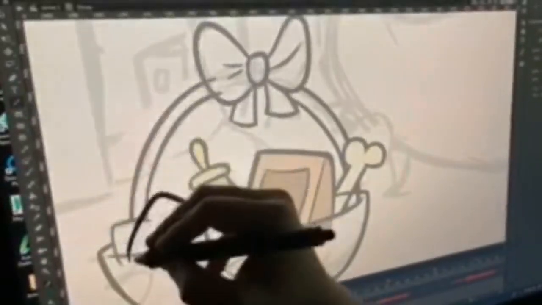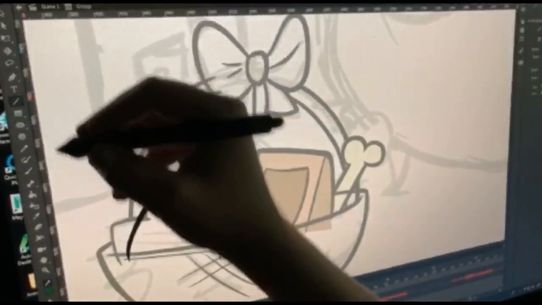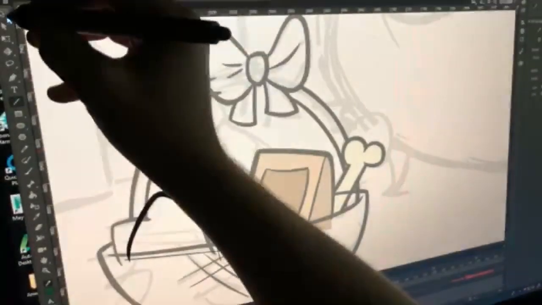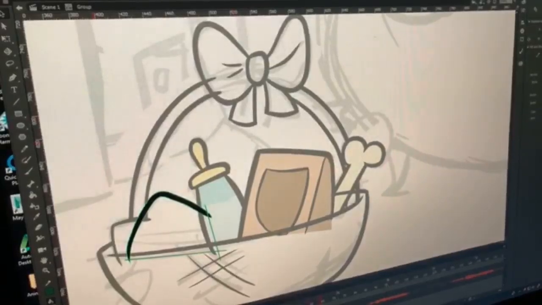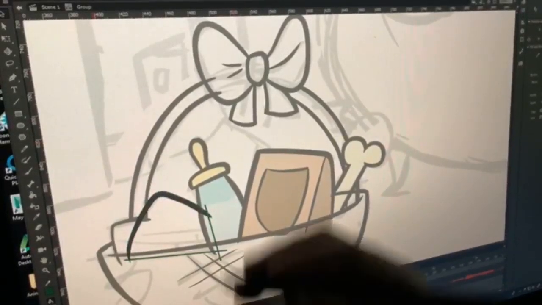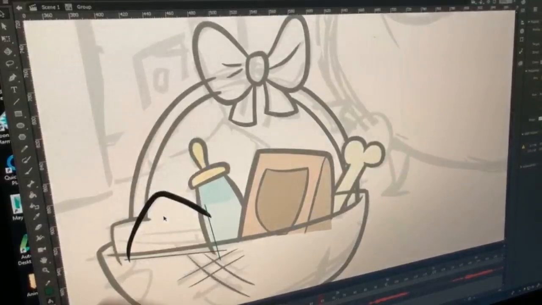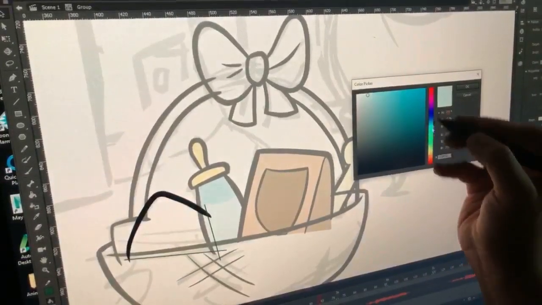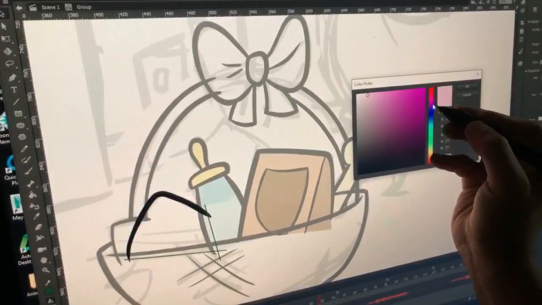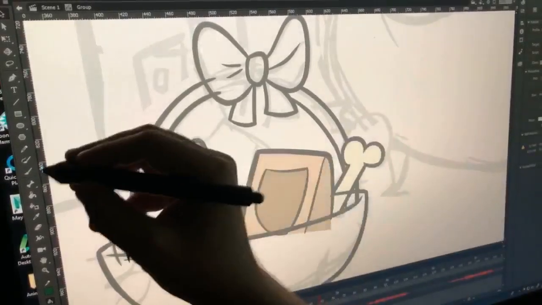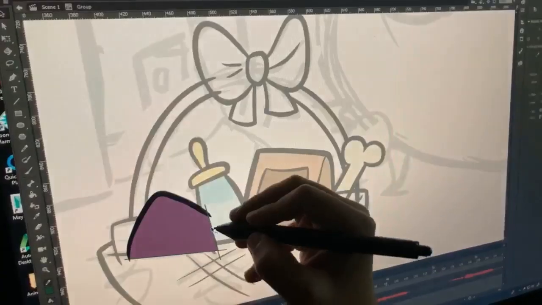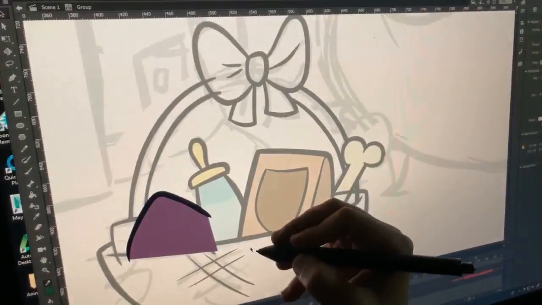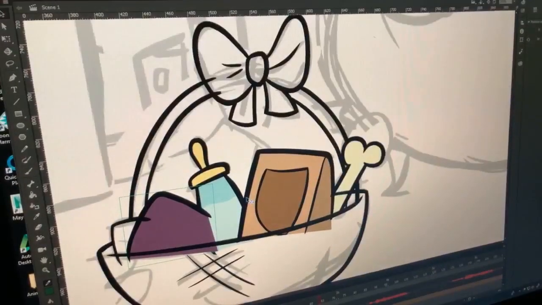This is a bag of... what should we make this? It's a present for a dog and a cat, or half dog, half cat. I'll just make it some bag. There you go. And we'll put it behind the bottle of milk.